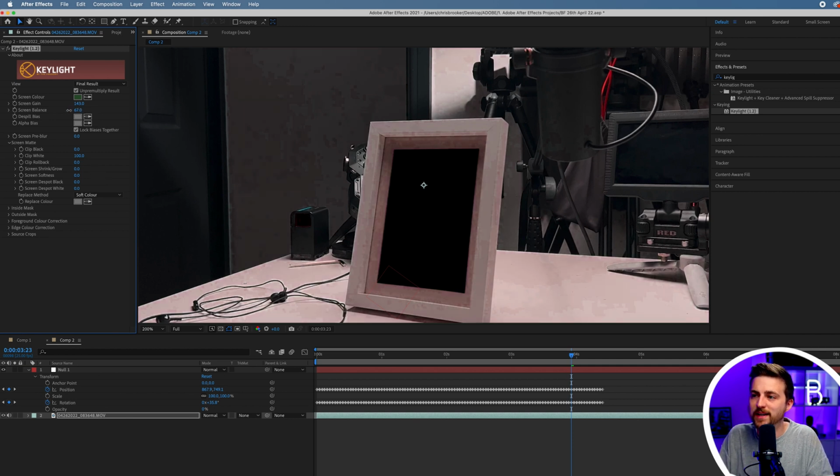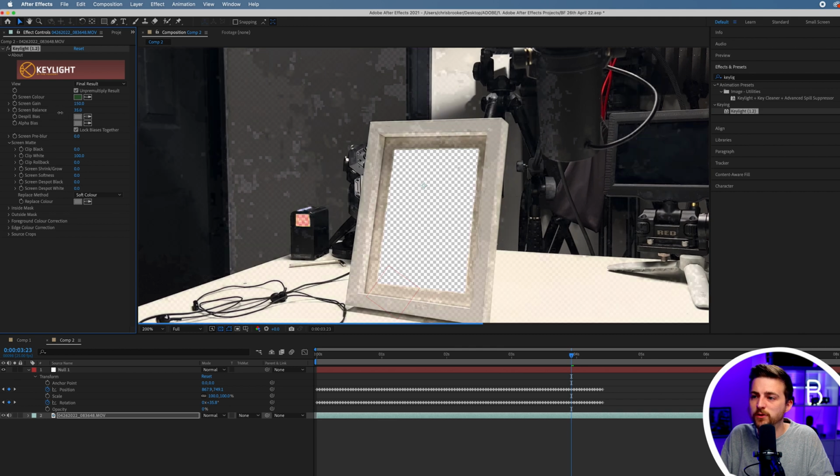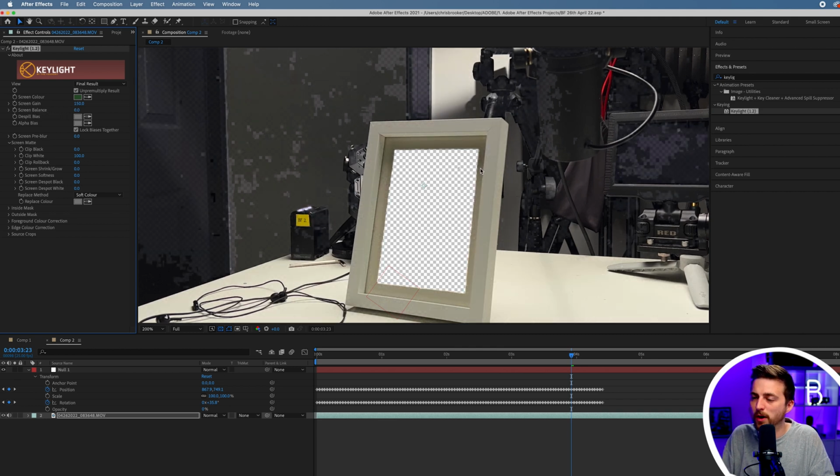So I'm just going to go back into these settings here. You can see the screen balance was pulling out a lot. If you wanted to as well, by the way, you can turn on the transparency grid. So turn on that transparency grid and that should appear behind the footage. So because we can see the transparency grid coming through the photo frame, that is not what we want. Now, unfortunately, if I pull the screen balance all the way down to zero, the photo frame is perfect, but the rest of the frame has started to be eaten into by the Keylight plugin. But as long as the photo frame is fine, that is completely fine because we can mask this layer.